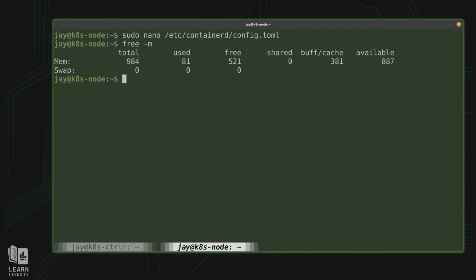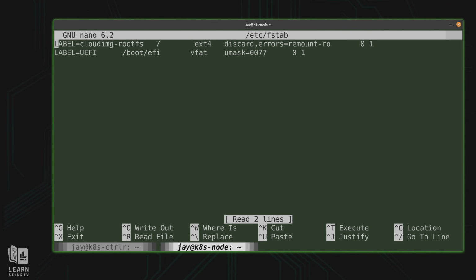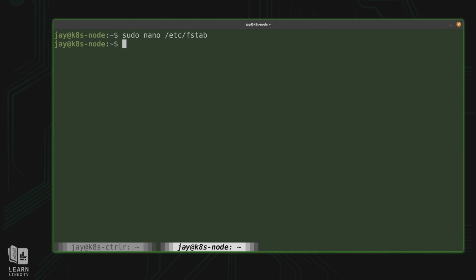Now, depending on how you create your instance, you might actually have swap. And one way that you can disable swap is by editing the fstab file. So sudo nano /etc/fstab. And if you have a line in here for swap, you can comment that out with a hash symbol right in front of it. Obviously, I don't have swap enabled at all. I don't even have it listed here either, so I have nothing to do. I'm all set for that particular requirement. So I'm good to go on that.